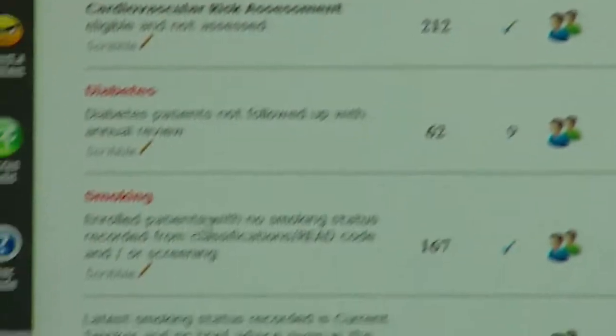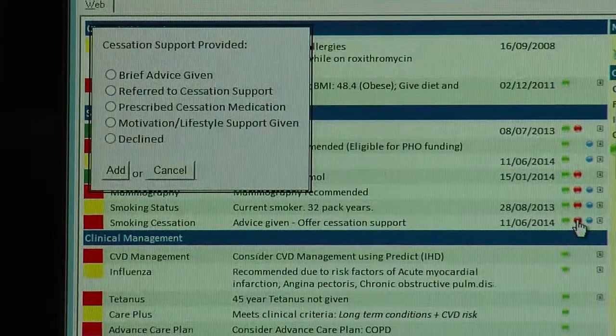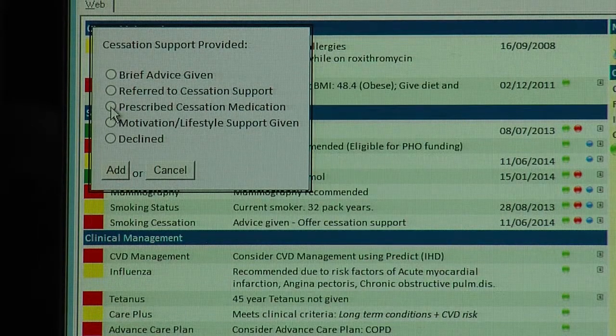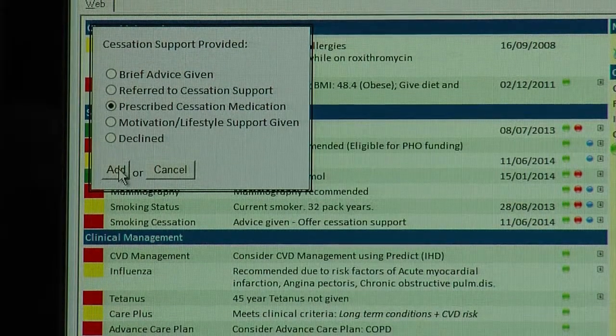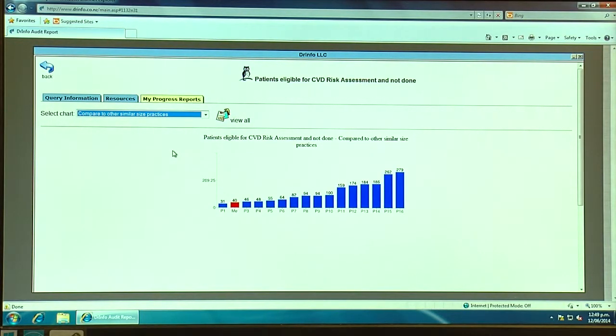Southern PHO is currently sponsoring practices who wish to adopt Dr Info as part of a cardiovascular risk assessment project. It allows practices who use the tool to monitor their progress in terms of eligible patients and target achieved. It can also run a range of queries to help practices with accurate coding. For example, it can find patients who have been prescribed smoking cessation medication but have not had their smoking status recorded. Practices can also monitor their performance against other practices using this audit tool.